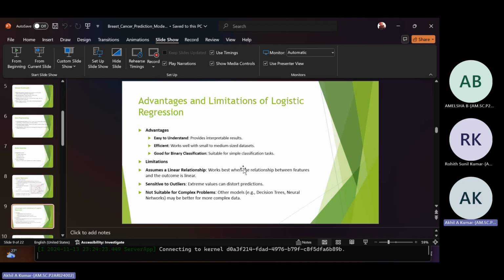So talking about the advantages and limitations of logistic regression. The advantages are, first, logistic regression is easy to understand. And second, it is very efficient when we are working with small to medium sized data sets. And it is very good for binary classification problems.